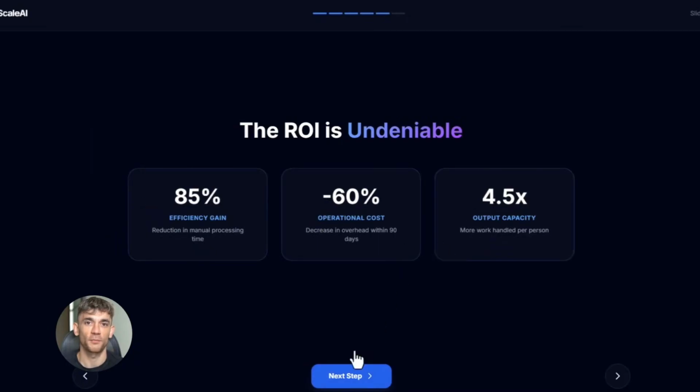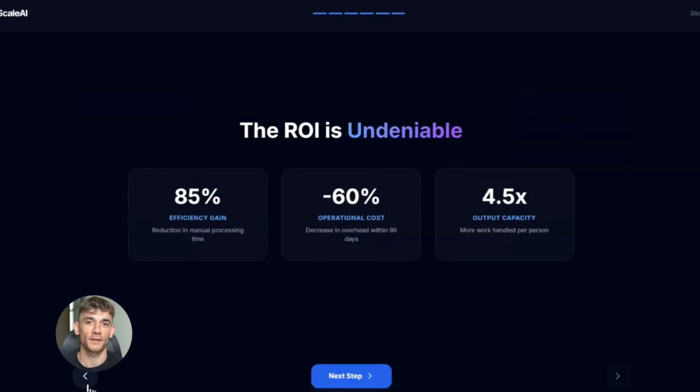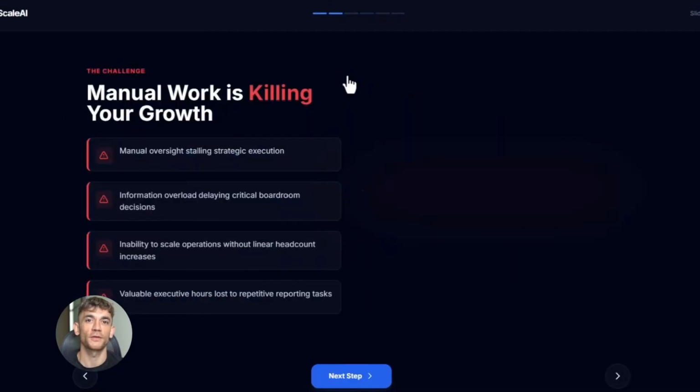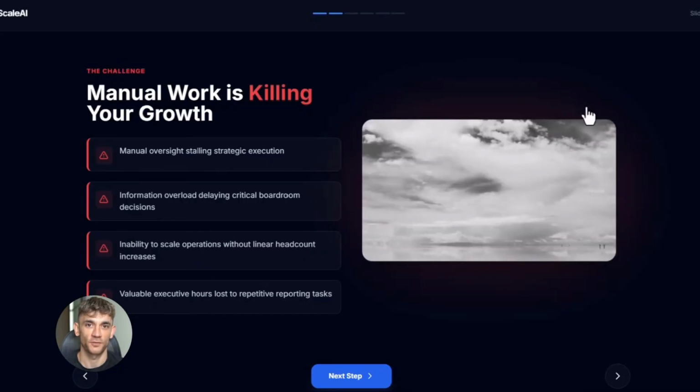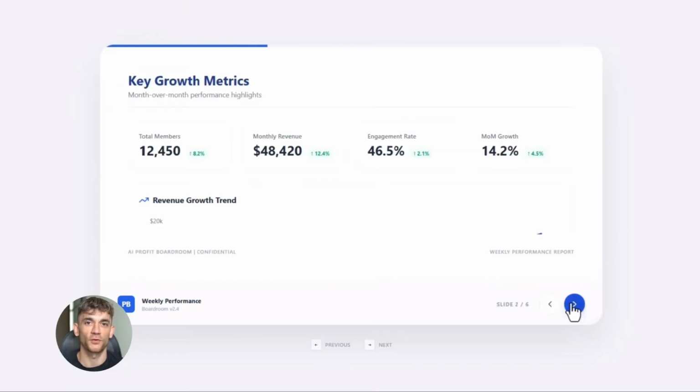But with Claude in PowerPoint, you just upload your data, then you type something like this: create a presentation showing weekly performance for the AI Profit Boardroom, include total new members, engagement rates, top performing posts, and key growth metrics. Use a professional blue and white color scheme that matches our brand, and boom, Claude builds the whole thing.